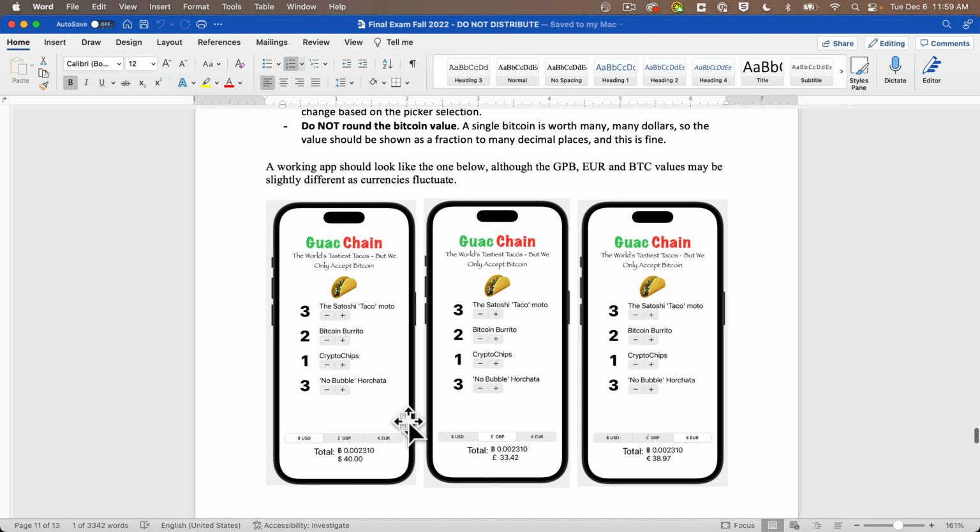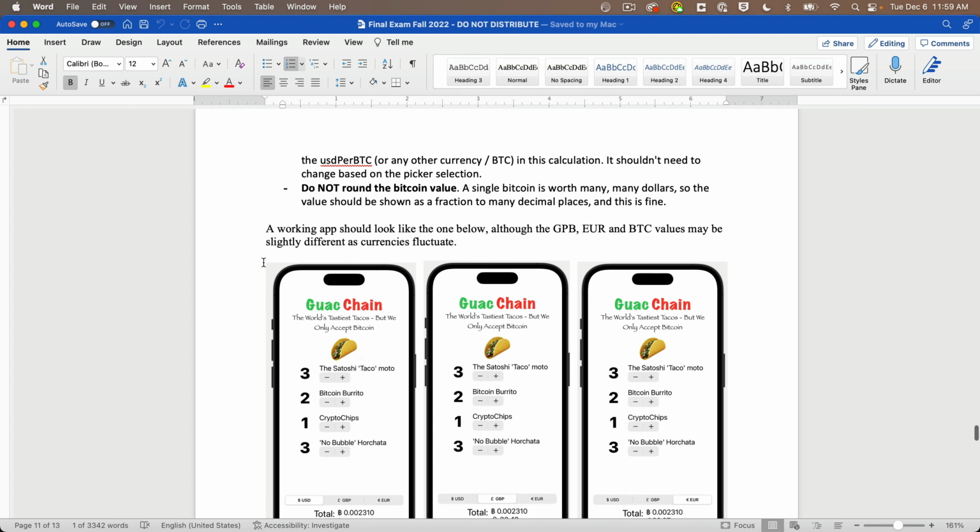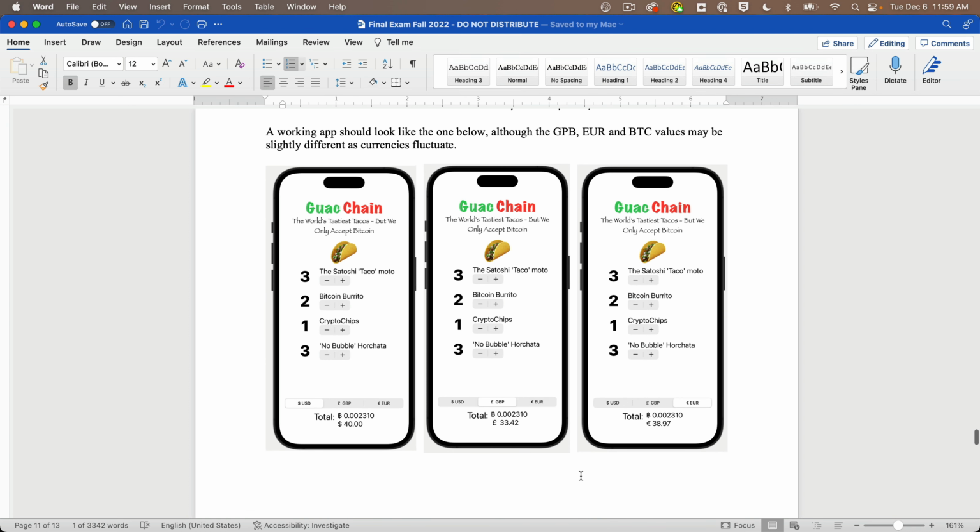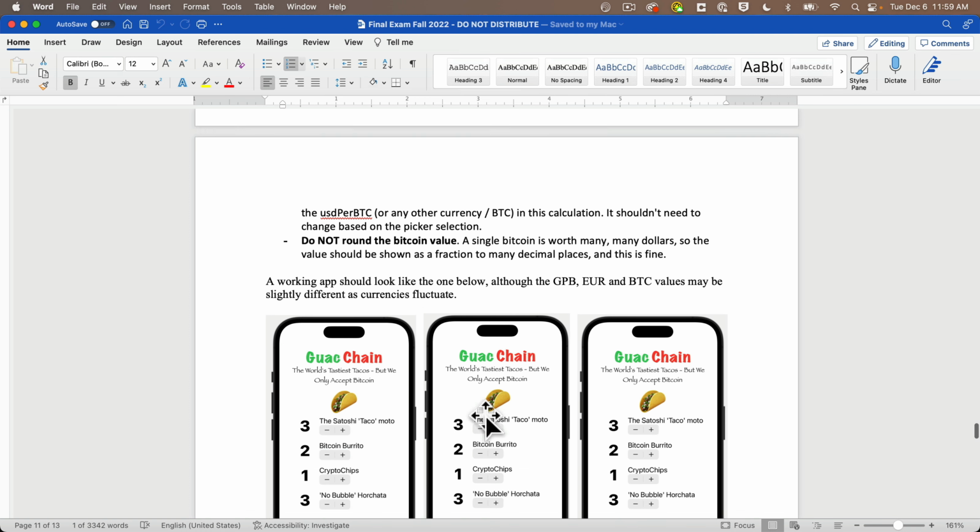Now, I say real time here, but we set this up so that the currency value is just when the app is opened. We're going to assume again for this project that that's okay, although certainly you could make an API call every time one of these buttons was changed. I did not ask you to do that for the project. And this is an example of what the working app will look like, so you can compare your answers to see, hey, am I roughly in the ballpark? Or if I'm wildly off, then I probably did my calculations incorrectly.